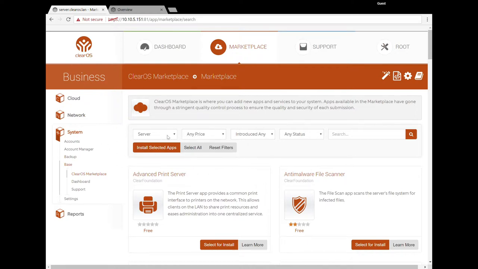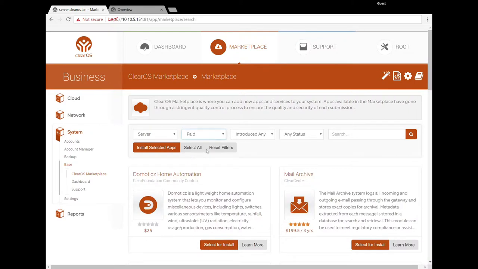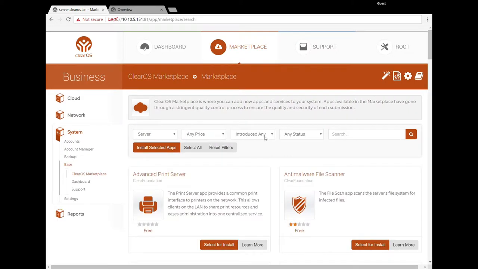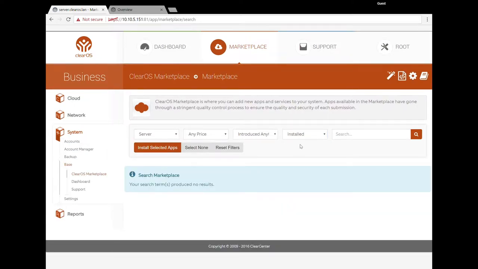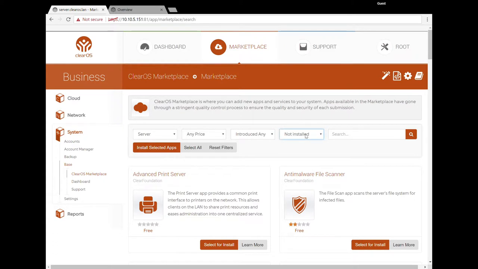So if I look at server, I can look at any price. That's going to show both free and paid apps. And I can look at when it was introduced. And I can look at the status, if it's been installed. This shows all the marketplace apps that have been installed already. This shows me all the ones that are not installed.